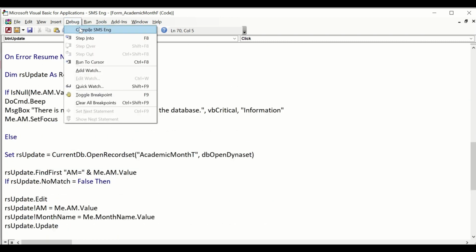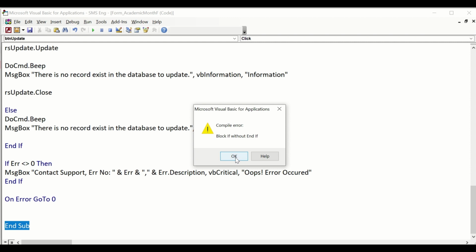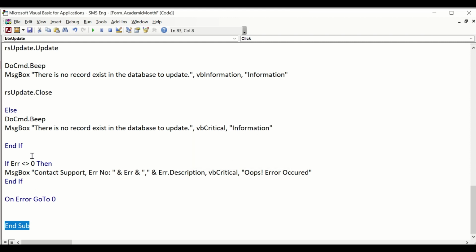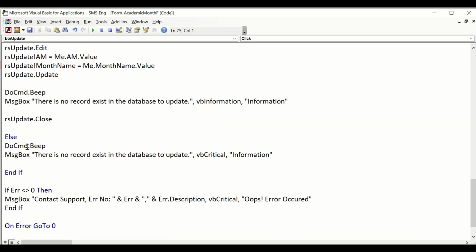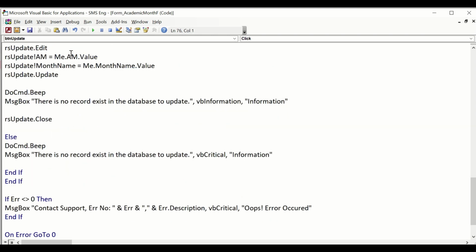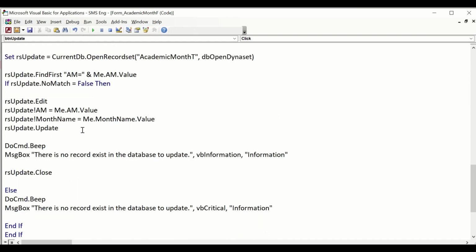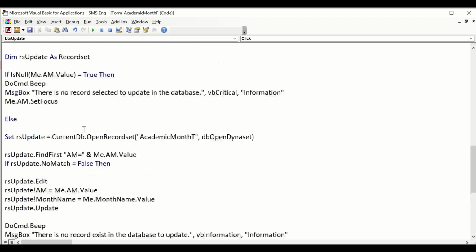Now this is done. Oops, block If without End If. How many End Ifs do we have? Two If conditions, so we have to give End If to close them. All right, so what I did, let me repeat back.